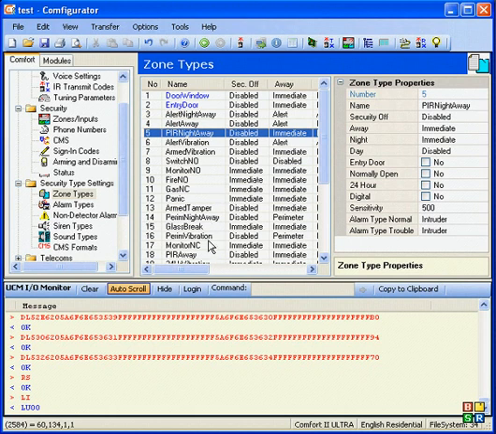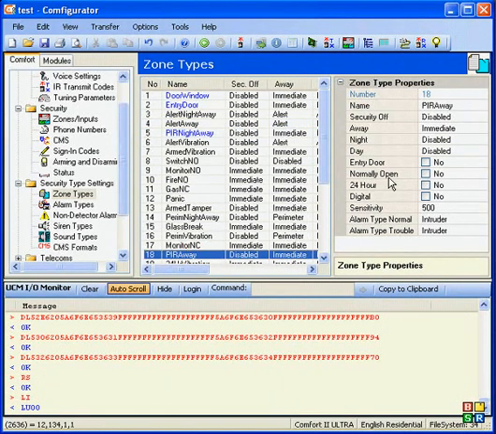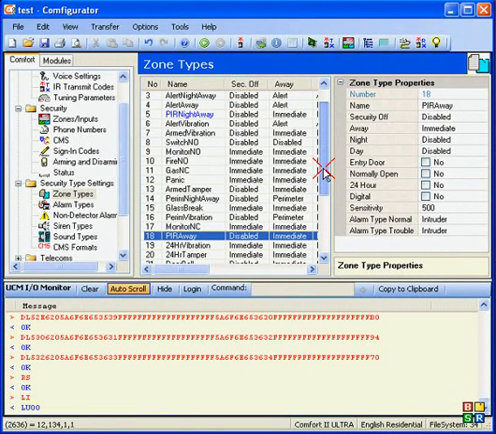Another useful or commonly used zone is PIR away. The difference between PIR away and PIR night and away is that you can see it's immediate only in away mode, but it is disabled in night and day mode. So you can use this zone type for an internal PIR which is not active in night or day modes. Right, so these are the common ones.